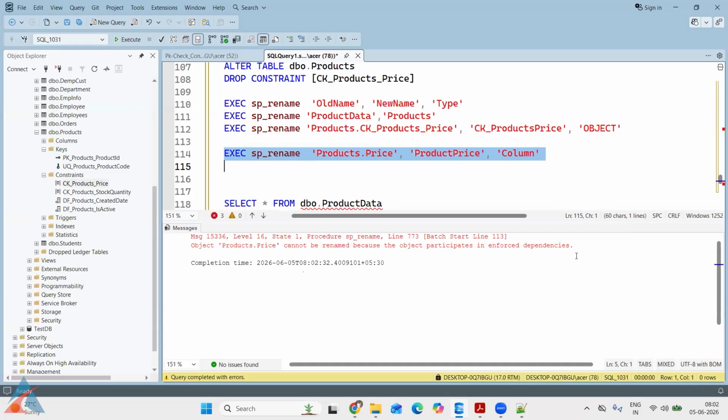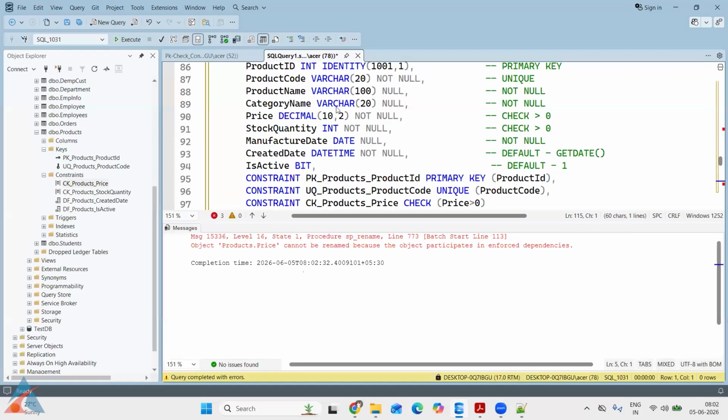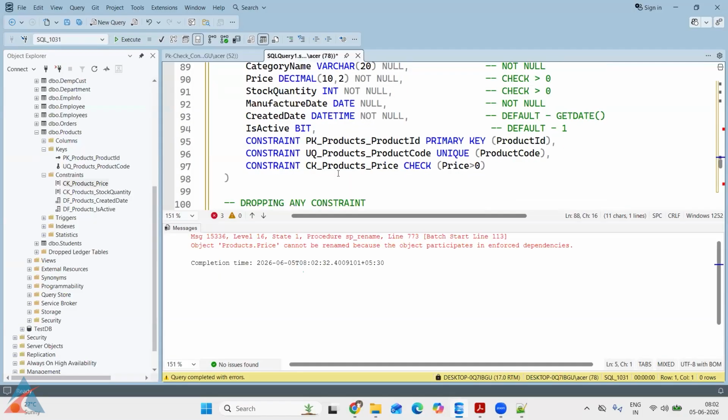First the dependencies. There is already a constraint on this column, so it is not able to rename. Any column where we don't have any constraint, like product name.